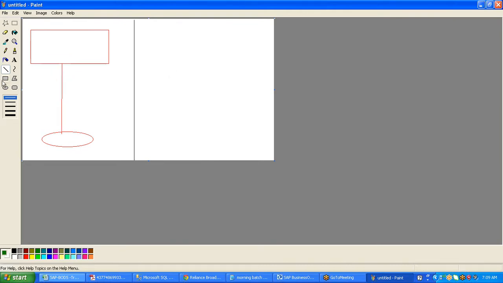And in case 2, we have a multi-user instance where we have a central repository and we have multiple users who are working on different jobs.